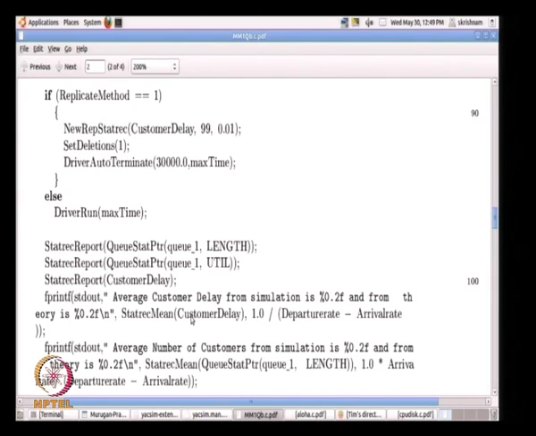Then finally, what do we print? I am looking at this customer delay. There is a default function called statrec mean customer delay. This will automatically compute the mean for you, so you do not have to go figuring out what the mean value is. As long as we have done the corresponding updates correctly, this is what is going to happen.